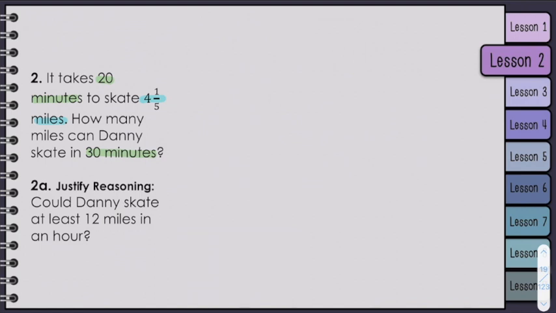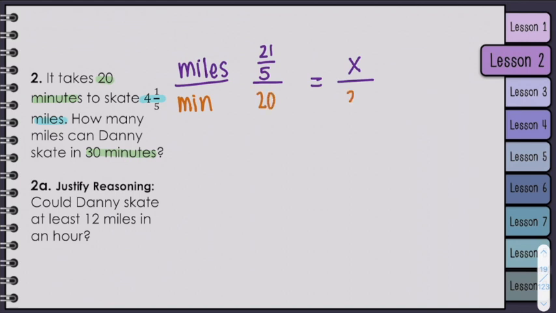All right, so what I'm going to first do is step 1 is label our top number, our numerator. I'm going to label it miles. And then the bottom number, I'm going to label it minutes, or it would be time. So I have my fractions. I'm going to say my miles, I have 4 1/5. I'm going to change that into an improper fraction. So I'm going to do 21 over 5. And then miles, we don't know, we're trying to figure out. Minutes, it takes 20 minutes to skate the 4 1/5 miles, so 20 minutes. And you want to figure out in 30 minutes how many miles Danny can skate.